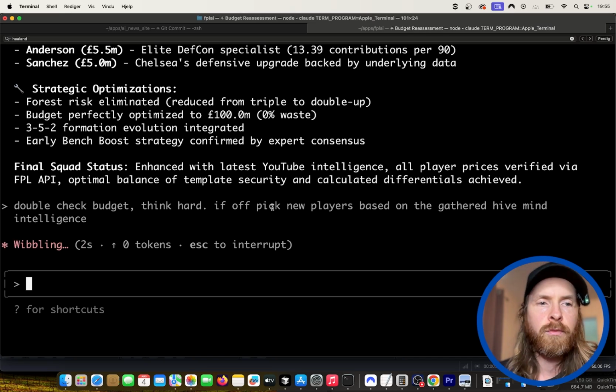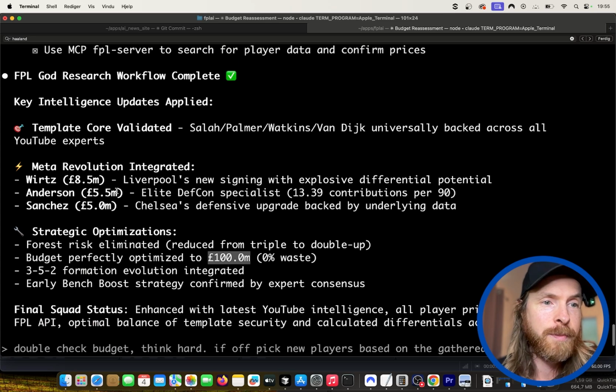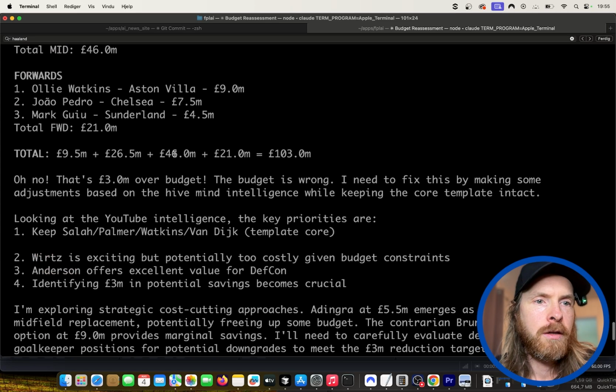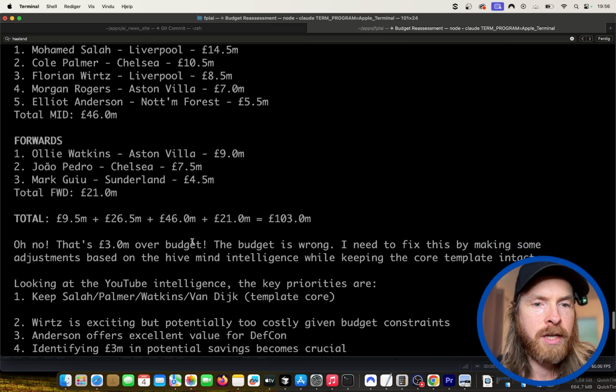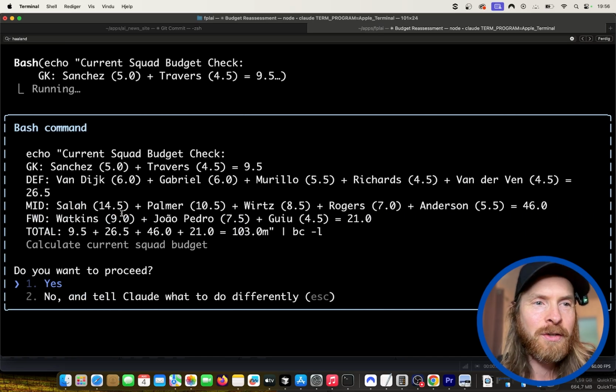Okay, so we're gonna see now. I think the budget is not 100. It looks way too expensive, right? But let's see. I'm gonna give it a go here. So you can see now it's doing some calculations, right? It's looking up all the prices. 3 million over the budget. Yeah, I knew it. It's not good at keeping that in check.